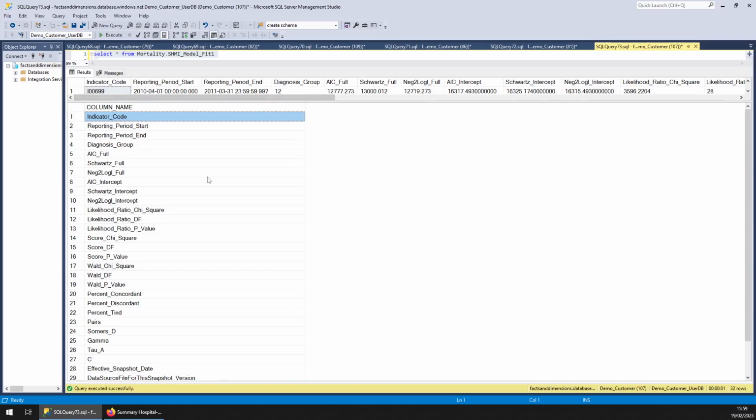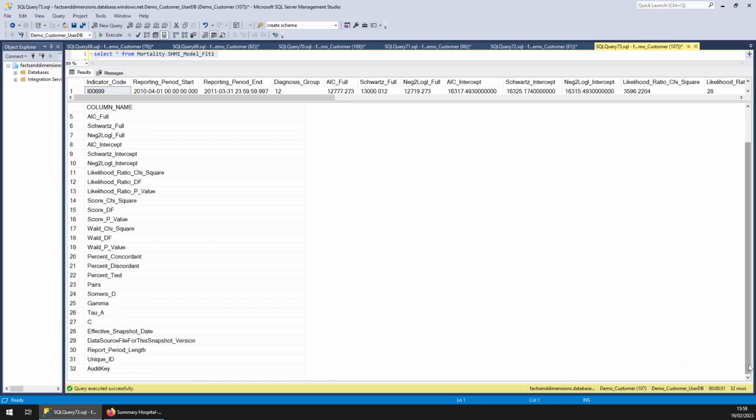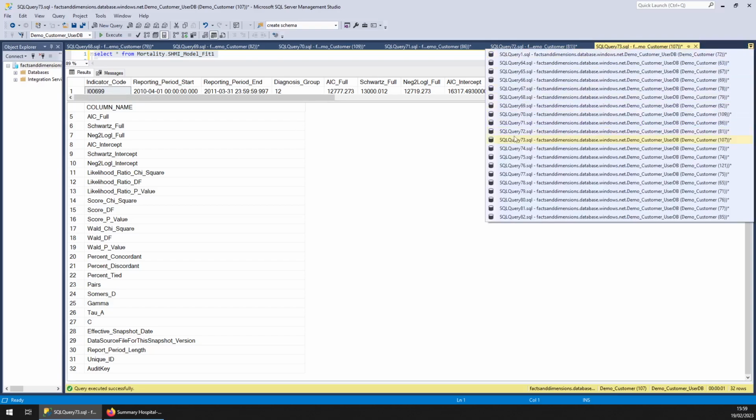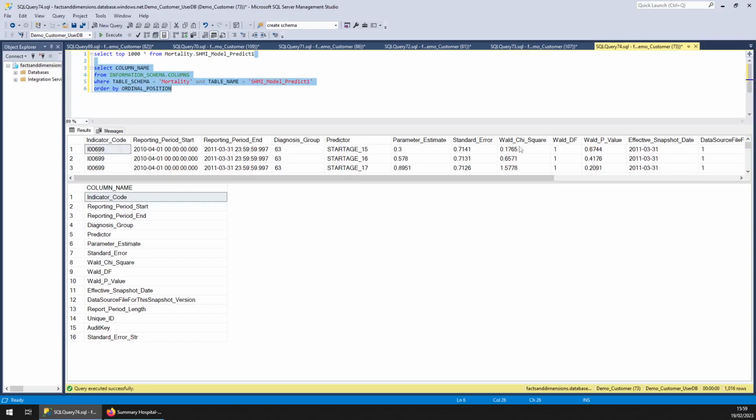There's lots of columns in this one. So if I just scroll, you can see most of the columns here. So pause the video to have a look at that, and also scroll down. That's the rest of them there. So useful data set there. The model predict, and that's the column headings in this one.